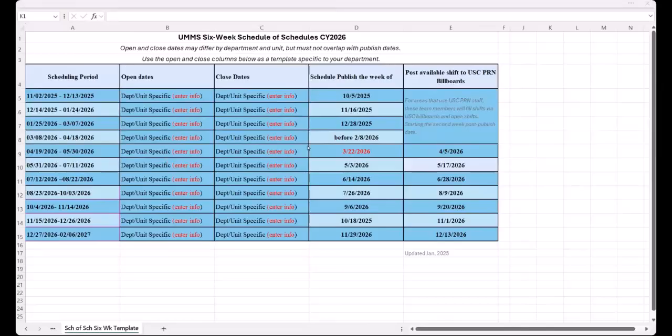And then if you come over here, your open and close dates, you all will manage. It's unit specific. This is a template that you should follow with your teams, but everyone should be publishing their schedules for their team members next week, on the week of the 22nd. And then if you are using Staffing Center PRN, we would be making sure that their billboards are being used either by your nursing office or by your HR departments, and Staffing Center should be sharing that process with you.